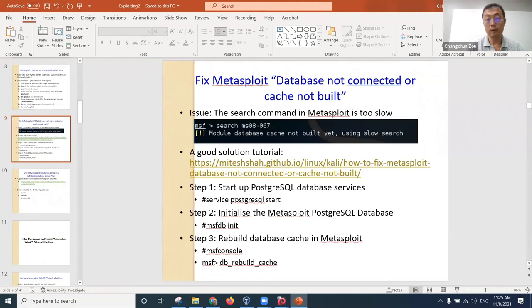Then you run the command service postgresql start, which starts the SQL database service. Then you run msfdb init, which initializes the database for msfconsole. After this initialization finishes, when you enter msfconsole, you use db_rebuild_cache to rebuild the cache for the database. After that, the database will be available to use. So that's the basic process if on your Kali Linux you have met this kind of slow database search problem.